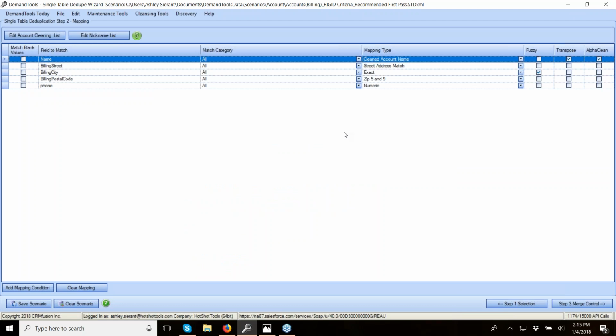Okay, so we're matching now on account name, billing street, billing city, zip, and phone. And the mapping types we have applied are cleaned account name, street address match. We're doing an exact match on our billing city. We don't have a mapping type that would be good for that option. A zip 5 and 9, and a numeric match. So let's go now and take a look at our grid, and then we'll be able to see some of these mapping types in action.